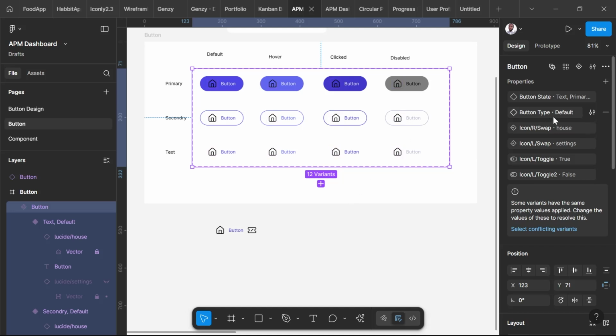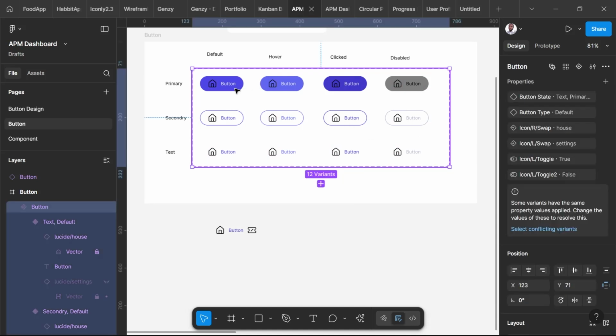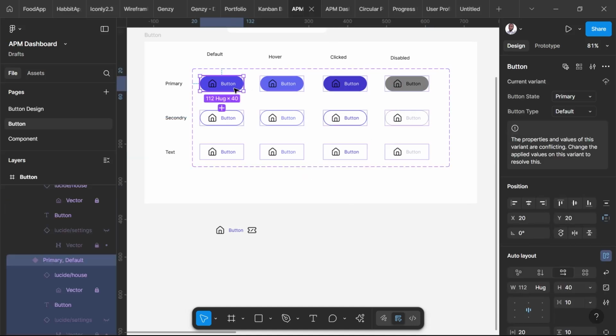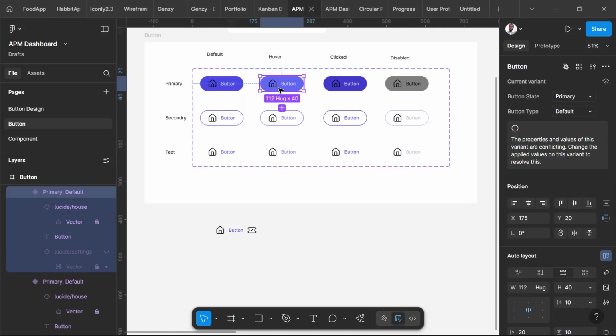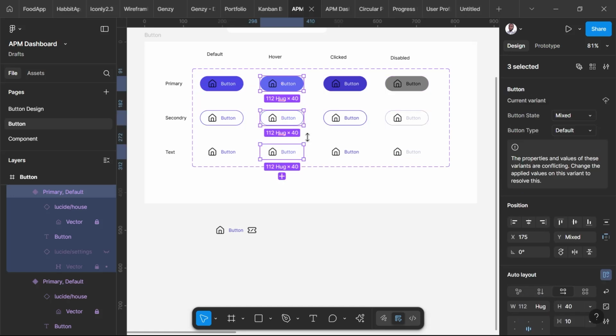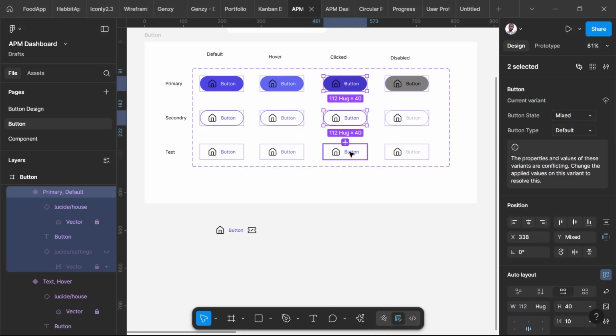So let's select all the buttons in our default state and let's leave it as default for now. Then let's select our buttons in our hover state. Let's call it hover. Click state. And let's do the same thing for our disabled state. I'm going to call it disabled. Let's check if what we did has taken effect.